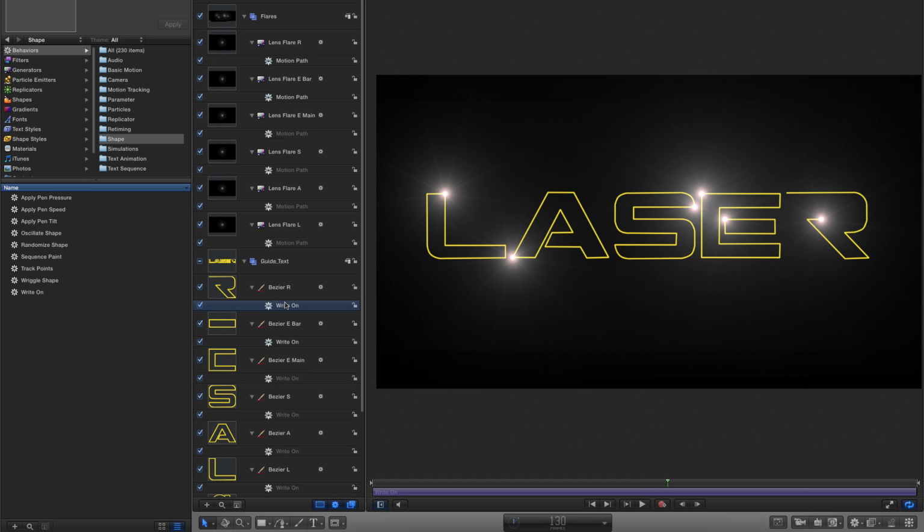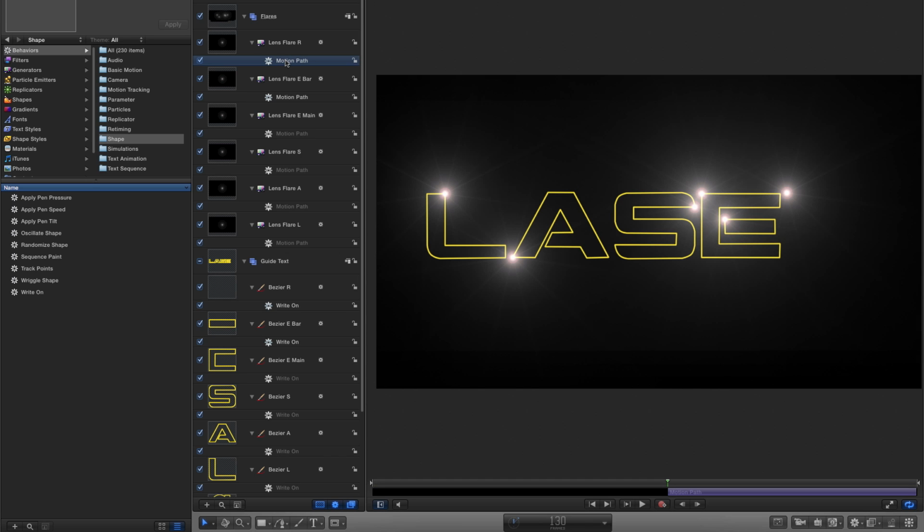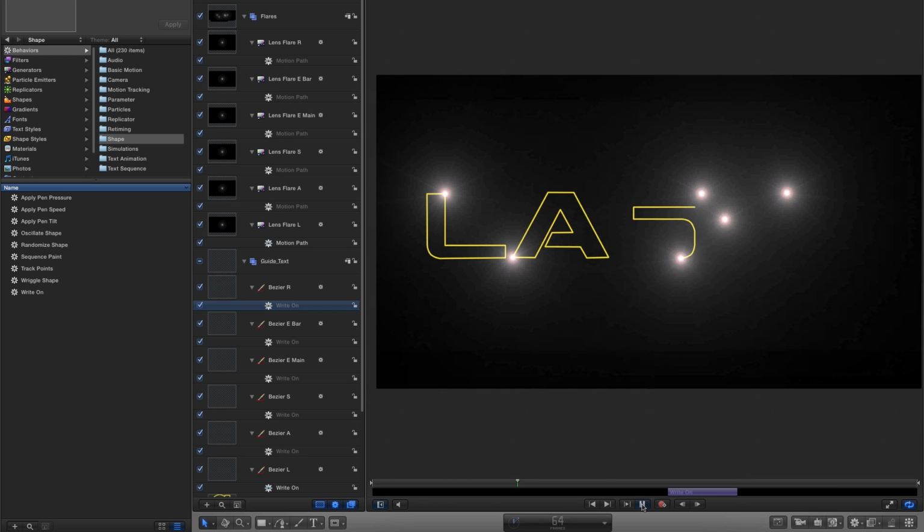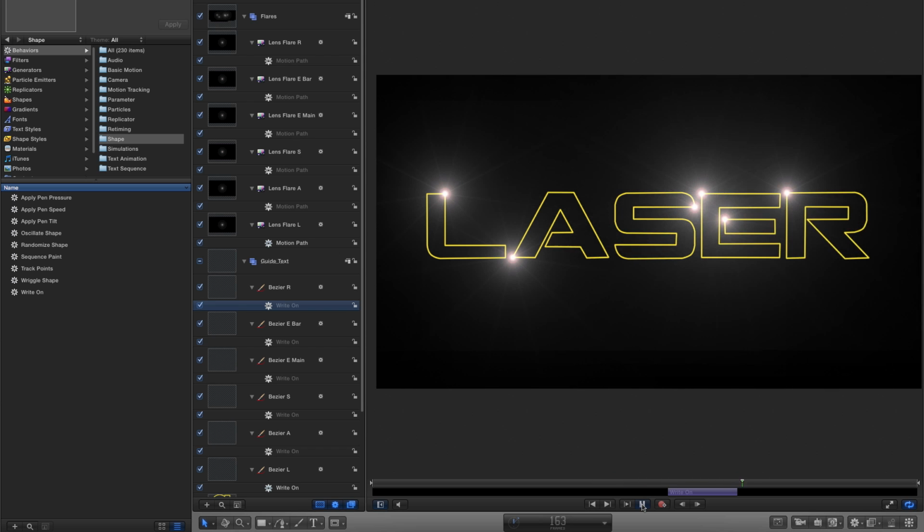Let's select the right on for the bezier R and the motion path for the lens flare R. And let's step forward to frame 160, hit O to trim the motion path, come down to the right on and hit O. And now if we play that whole thing from the beginning, we can see how that's all working.